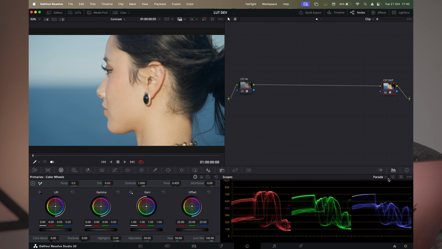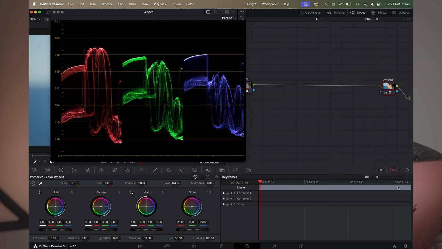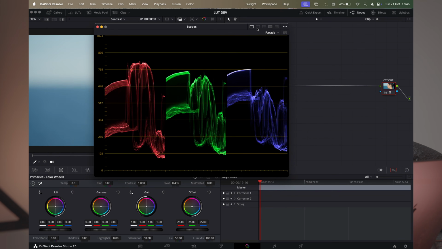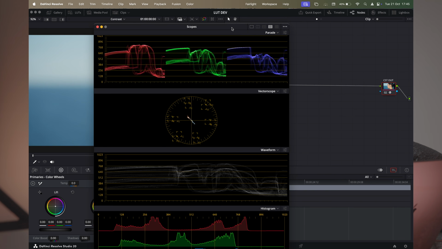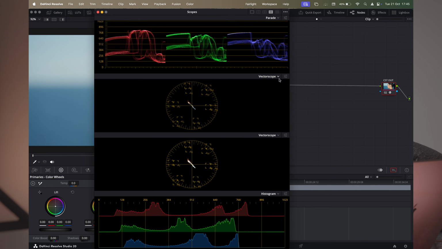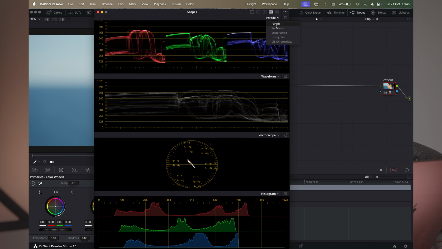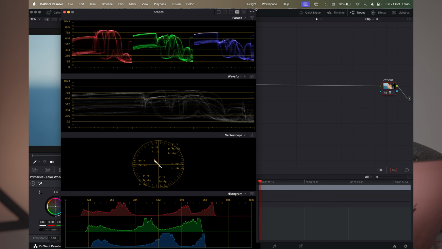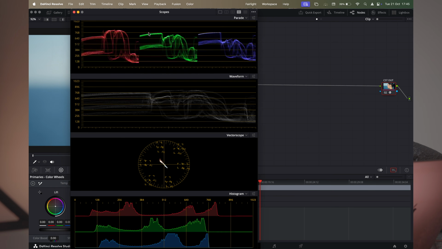Now, if we want to view more than one scope at once, we've got this pop-out menu, and we have one scope, two scope, four scope. So for example, if I want to have four scopes showing, I can do this, and we have four scopes on top of each other. Then I can go in here, I can select the vector scope. Maybe I want to change this to waveform, parade, waveform, Vectorscope, histogram. So if you've got a second monitor, you can easily have more than one scope showing.